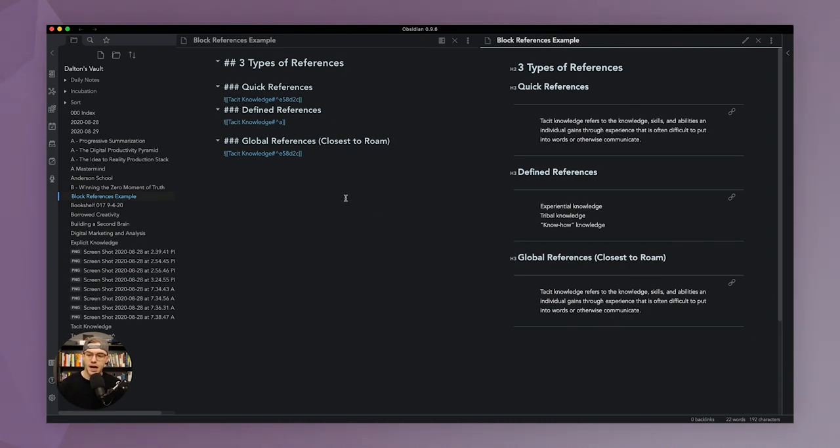As you see, I didn't type in anything. The reason tacit knowledge is there is because that is the name of the page that it's linked to. But I just typed in the block that I was using. So I think this is going to be the most popular, and it's the closest to Roam that I've seen. And that was also extremely fast. I know Roam is a little bit slower, so that was really cool. But let's jump over to Roam and explain how I would do quick references, defined references, and global references, just so you can get a little bit of a comparison.